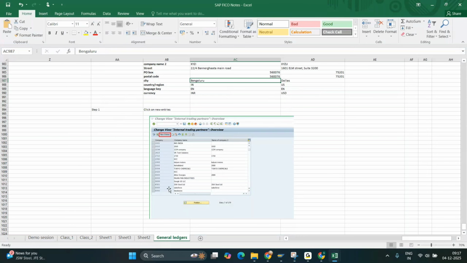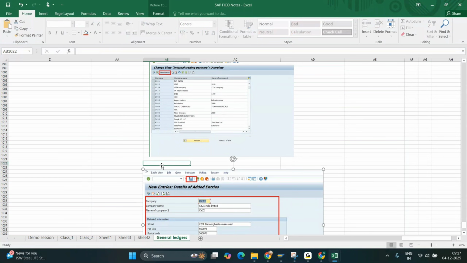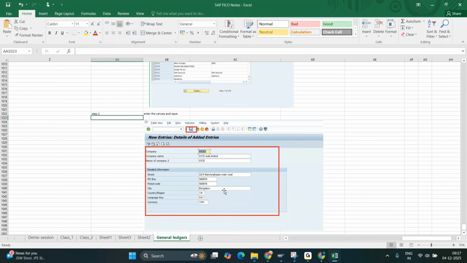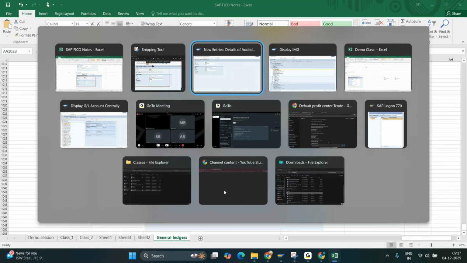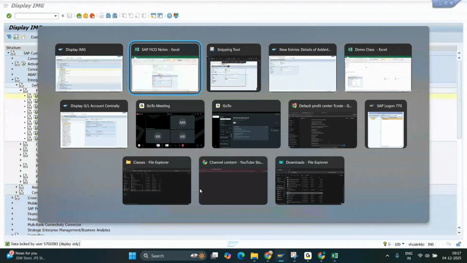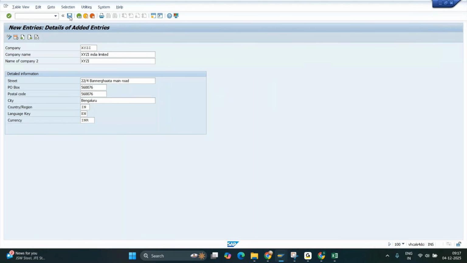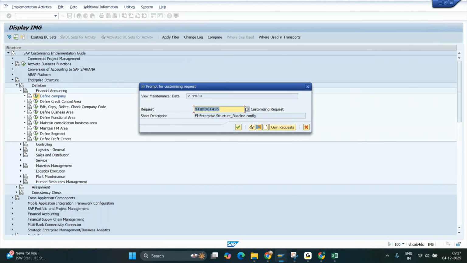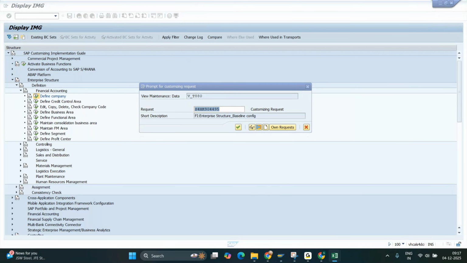Now the second step would be entering the values that are given by the business and saving it. When I am saving it, it will ask me for a transport request. I said any configuration which you are doing will be saved under a transport request, correct?